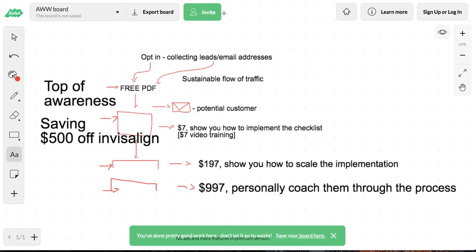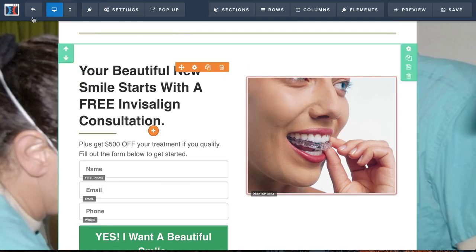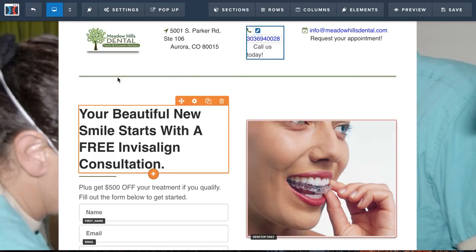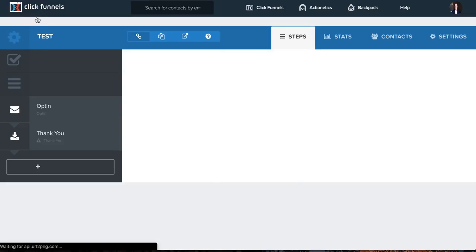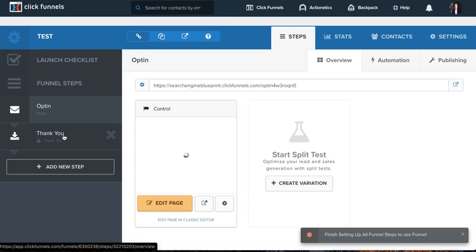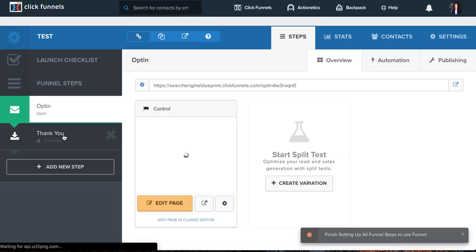But with that being said, you really got to understand this, okay? So at the top of awareness, this is the customer. They're at this page and they're at the top of awareness of that ad. And then what happens is they go to the second page. So right here where this thank you page is, this is kind of like where you can do your OTO. This is where you can do your one-time offer.